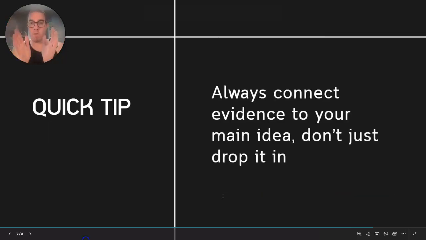So here's your quick tip for the day. Always connect evidence to your main idea. Don't just drop it in. You don't want to just drop in random evidence. It all needs to connect to the main idea.